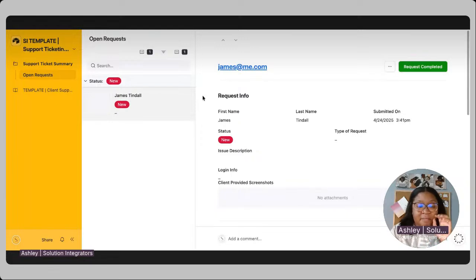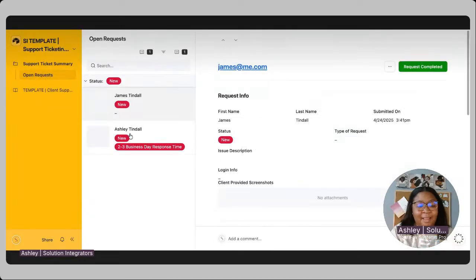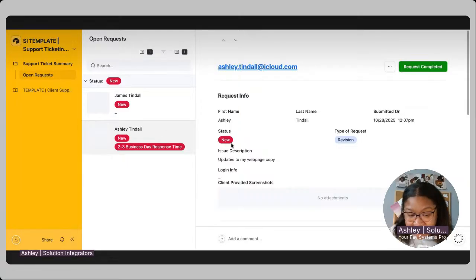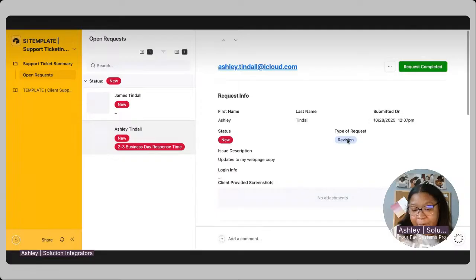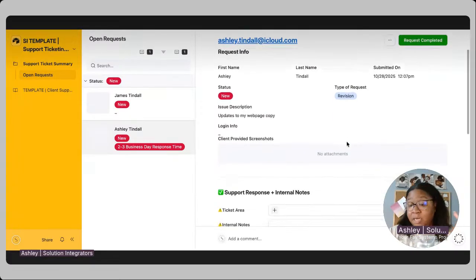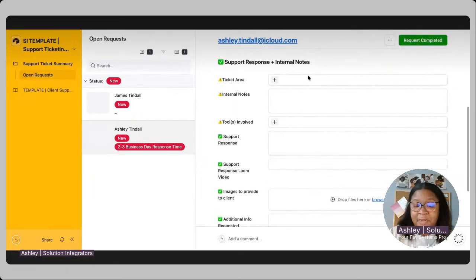And now that that's submitted, let's say we can click away and come back, see if it's in there. So you can see now Ashley Tyndall submitted this request. She said it was fairly urgent. And then her description was, hey, I need updates to my webpage copy, right? And this was the type of request. Now, what I can do is simply scroll down under support response and internal notes.